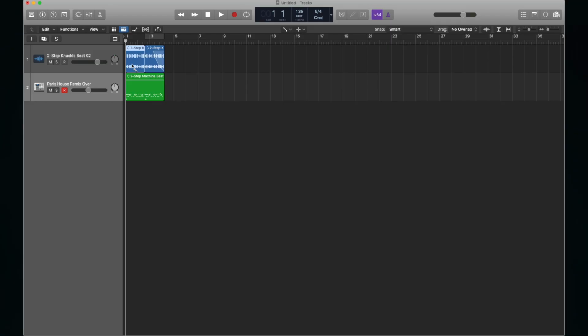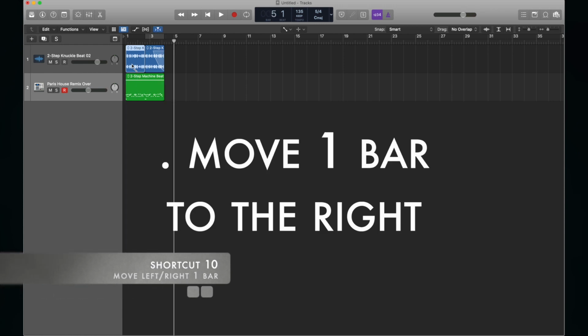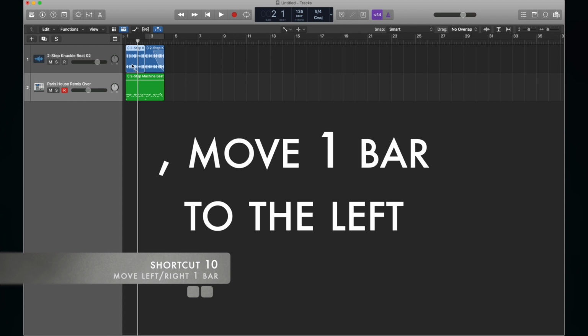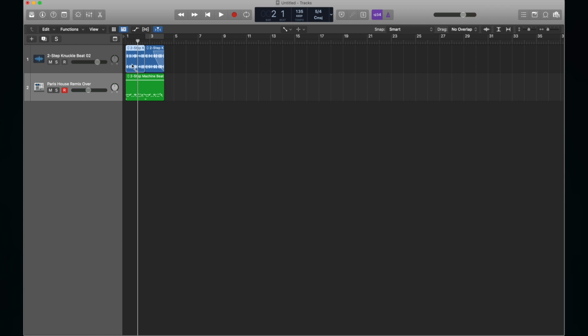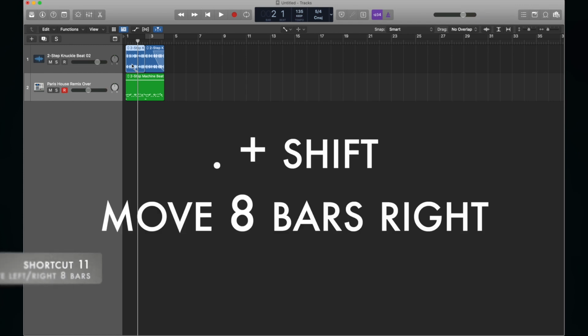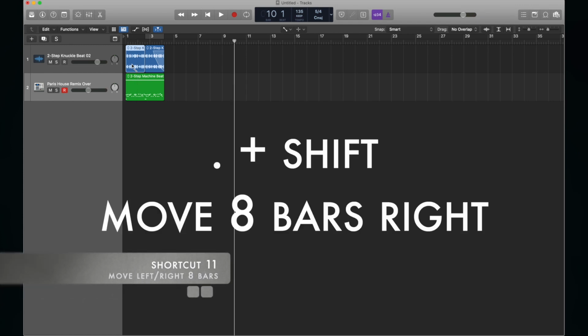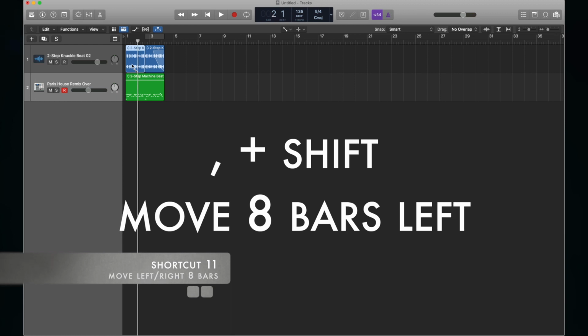If I want to navigate backwards and forwards within my track, I can use the full stop and comma keys. So full stop will move me one bar to the right with each press, comma, one bar to the left. If I hold down the shift key, those same right and left movements work with 8-bar increments. So shift and full stop, 8 bars to the right, shift and comma, 8 bars to the left. Very good hack for quickly navigating within sections.